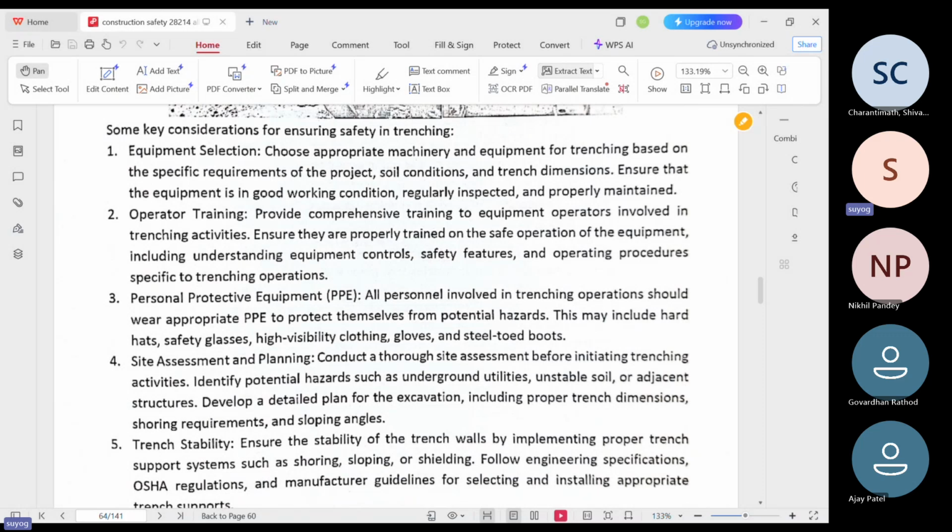First, equipment selection. Choose appropriate machinery and equipment for trenching based on specific requirements of the project, soil condition, and trench dimensions. Ensure that the equipment is in good working condition, regularly inspected, and properly maintained.